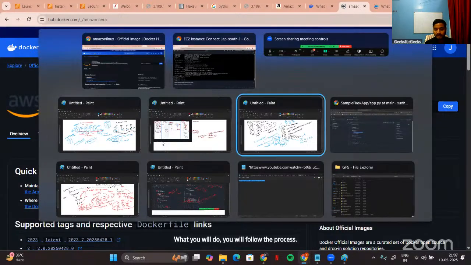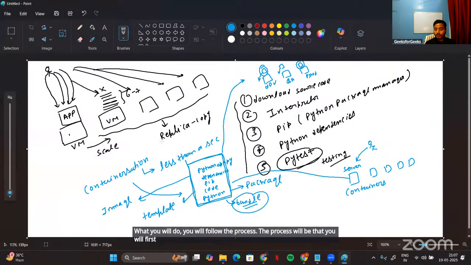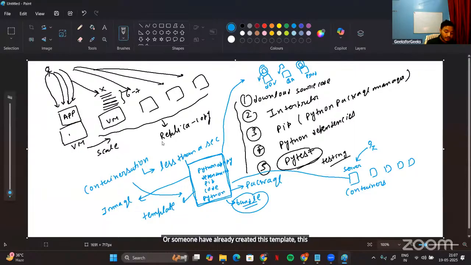The process would be that you first download your code, you set up your Nginx server, and you start your Nginx server. A lot of things you have to do. But someone has already created this template, this bundle for us with all the pre-created settings, predefined settings or configurations. I can directly use it.